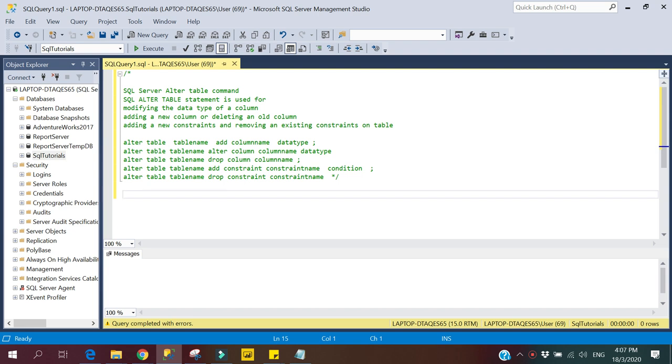The SQL Server alter table command is basically used to modify the data type of an existing column, to add a new column, to add a new constraint in our table, to remove an existing constraint, and to drop an existing column from a table. Following these purposes, we have respective syntaxes that are used as per the requirement. So let's cover them one by one.